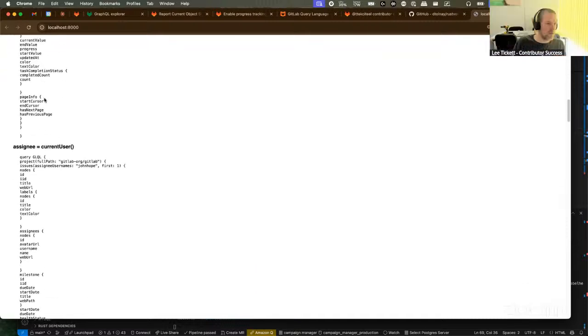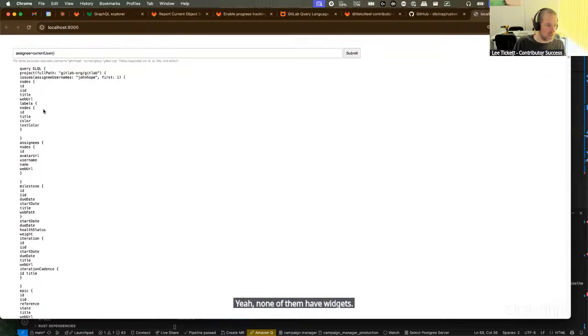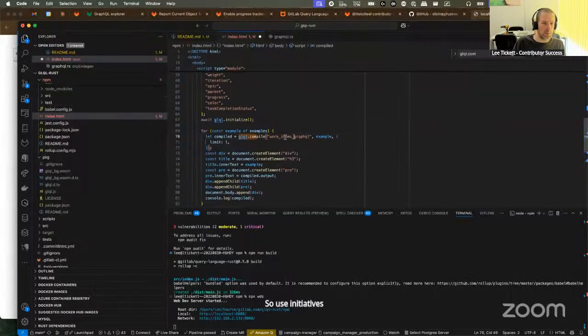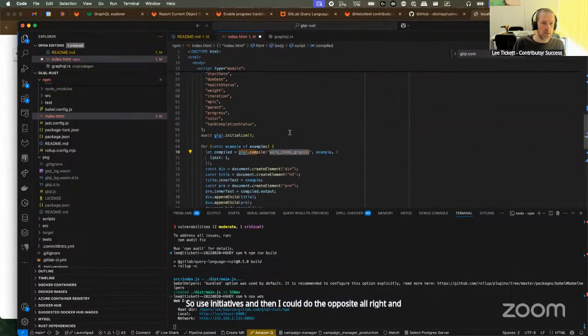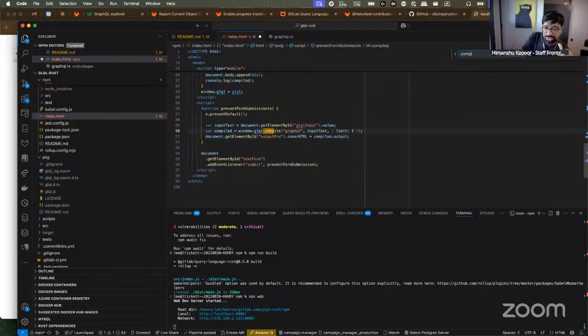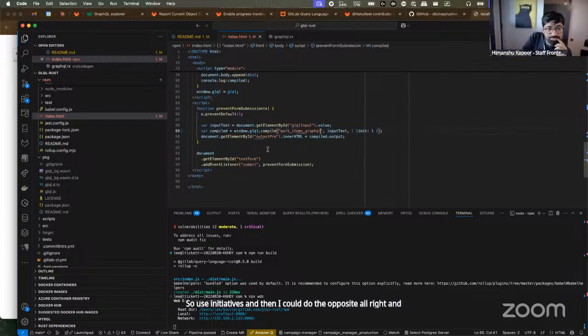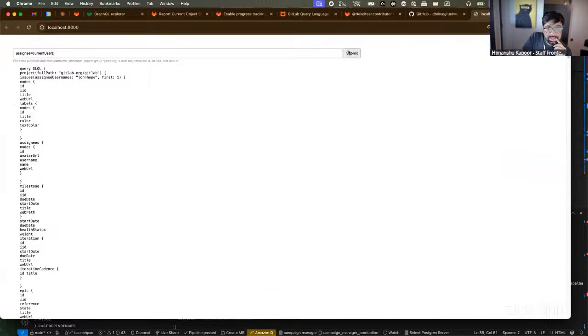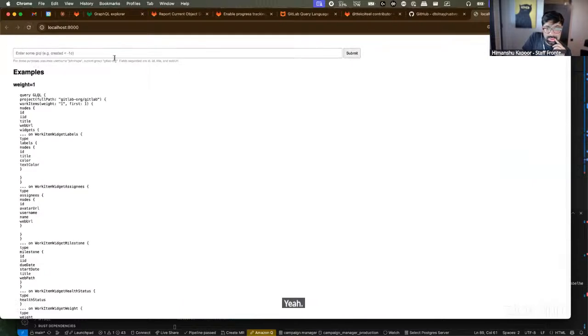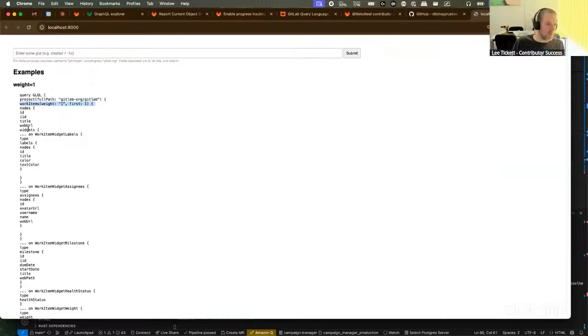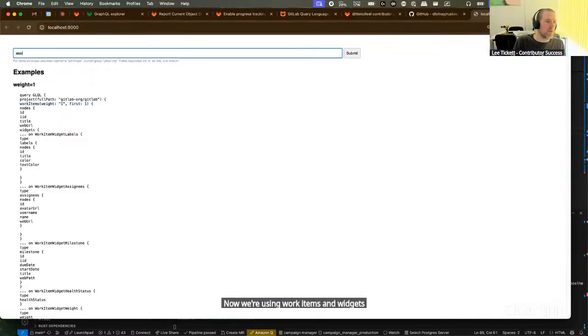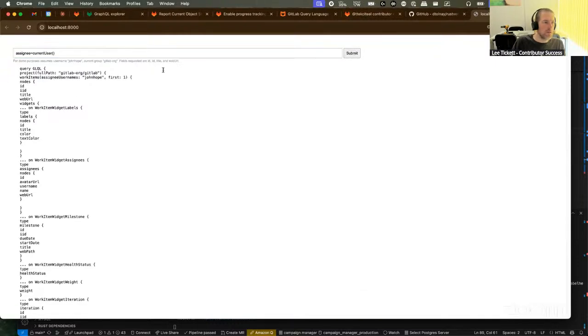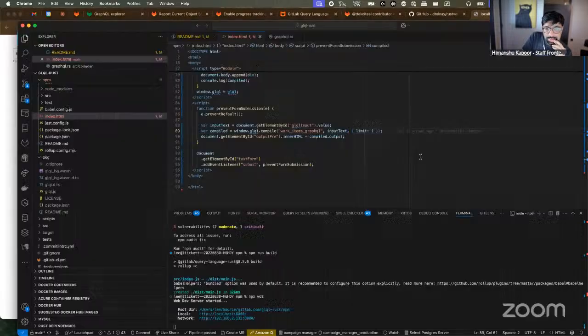None of them have widgets, since they're using issues, and then I could do the opposite. Now we're using work items and widgets. Perfect. Okay, lovely.